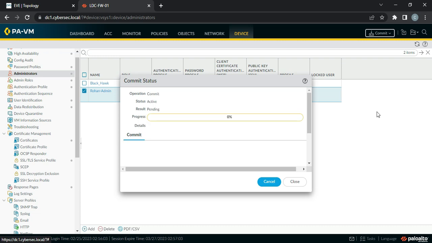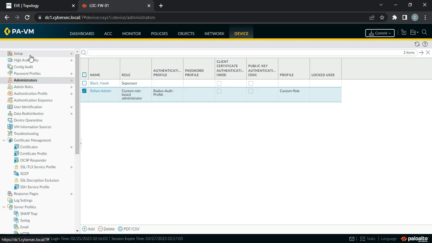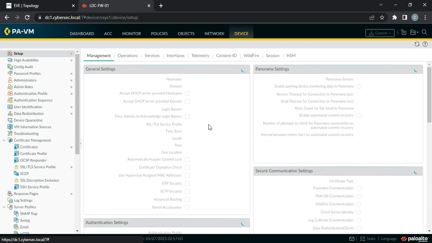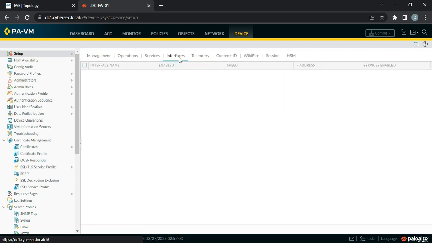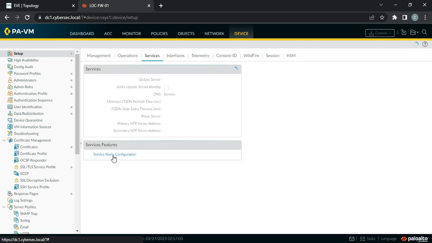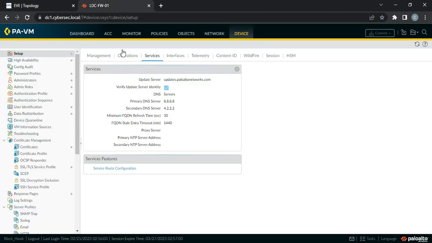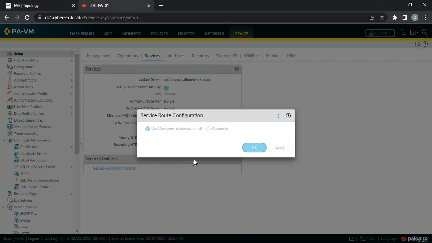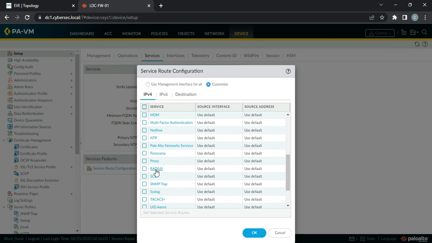One more thing I forgot to do. You need to go to setup, because by default these services will try to exit through the management interface. We need to go to services, then service route configuration, because as per the topology, this server is reachable via Ethernet 1/2, not through management. So go to service route configuration, click customize, and there will be a radius service available here.